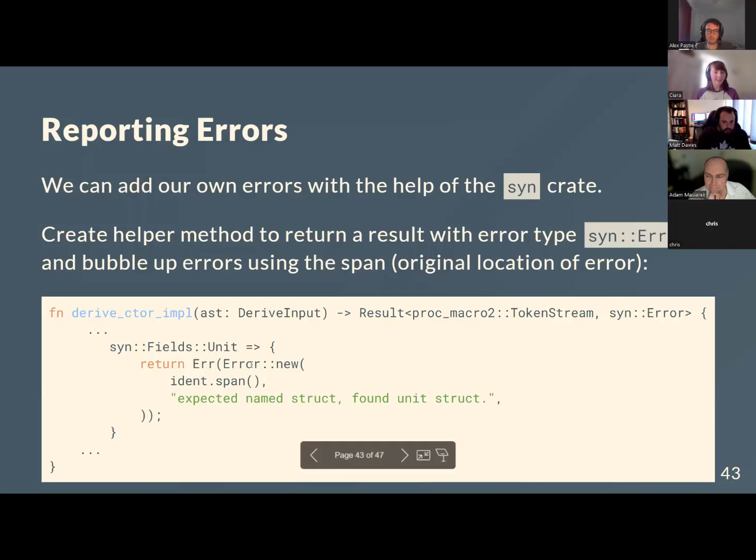So let's take, for example, a unit struct. One which doesn't just have unnamed fields, it has no fields. It's just a unit struct toy type. We're going to return an error. We're going to create a new error, and we're going to put the span as the span of the identifier, because there's nowhere else really that makes sense to put the error other than on the identifier itself. And we can put an error like expected name struct, but we found a unit struct.